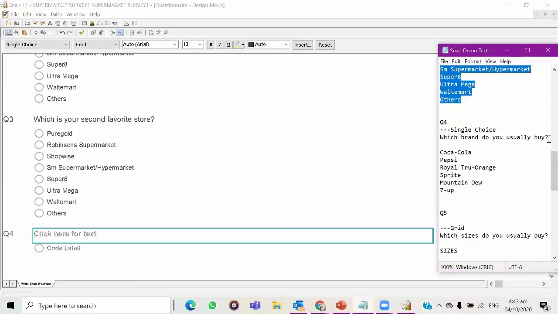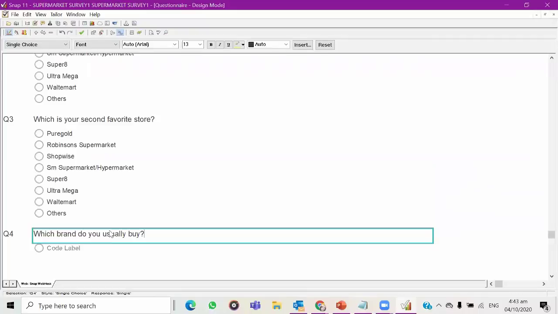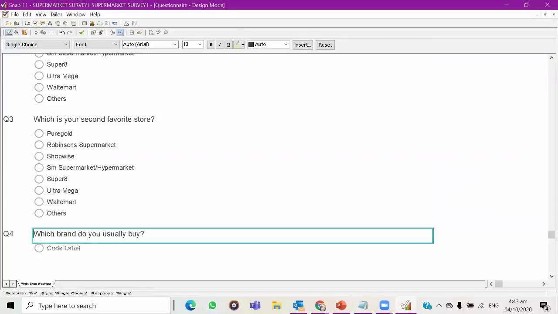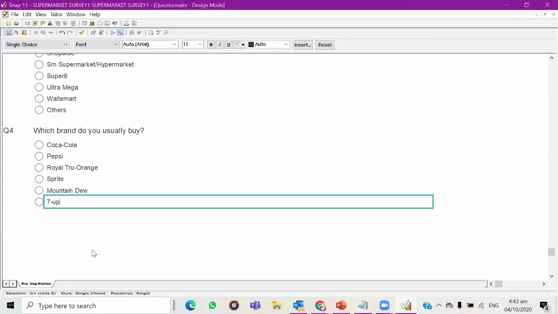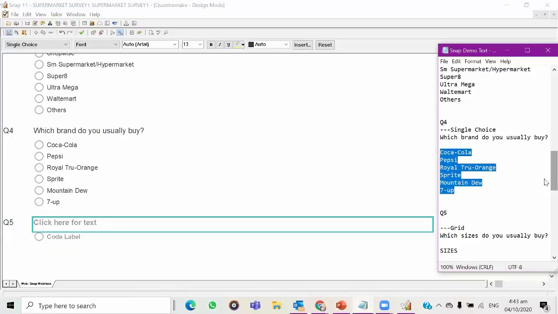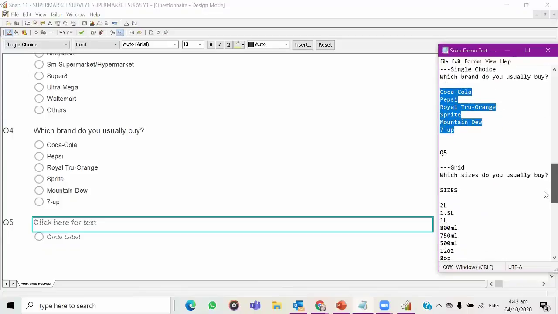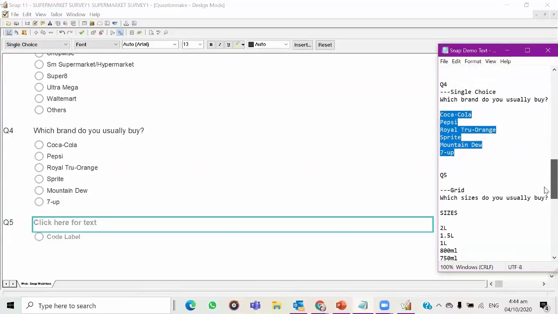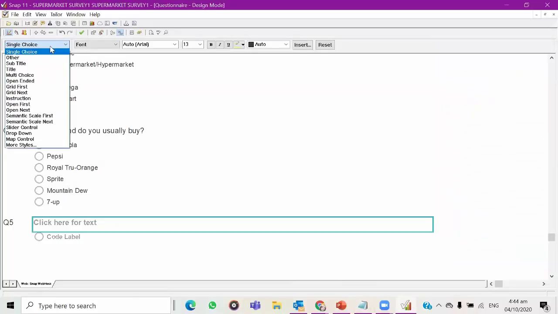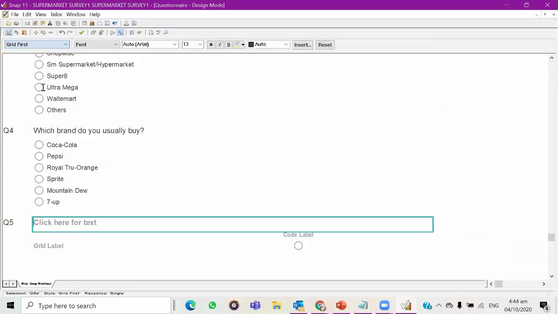We just want to ask: which brand do you usually buy for sodas? And then copy and paste it again if you already have it. It will automatically go on, press enter again for Q5, or question number 5. We already used single choice for Q1 and Q4. Now for Q5, we want to use another style, so we will be using the grid first.